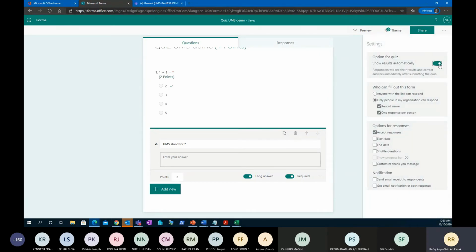If you don't want to show the result automatically, you can just turn it off. And then, who can fill out this form? Only people in your organization can respond. This is if you want it for your students, you can choose this option. And if the lecturer has students outside UMS, and the students use private or personal email like Gmail, Yahoo, Hotmail, then you can choose anyone with the link can respond.